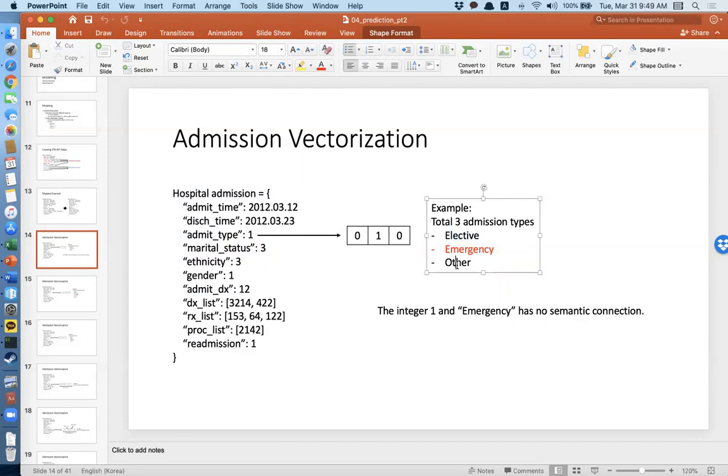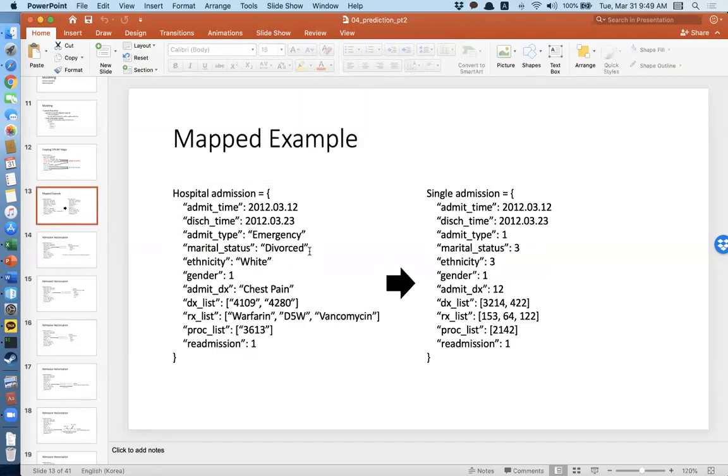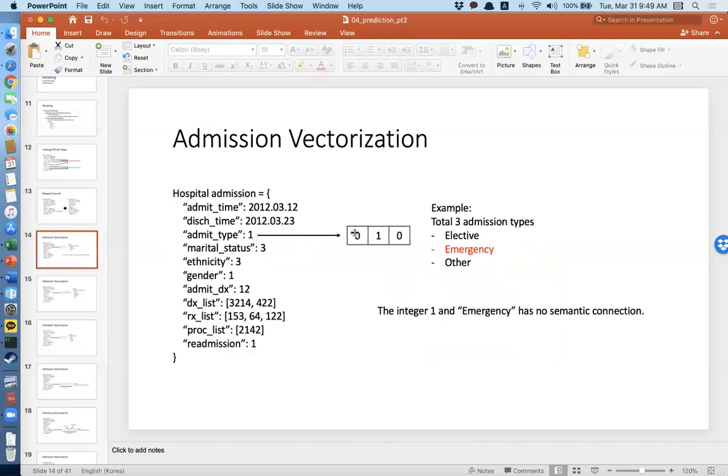So let's say there are a total of 3 admission types in your data set, and the admit type emergency was mapped to 1 for some reason. Then you would want to have a vector like this. So dimension 3, because there are 3 admission types, and because it was 1, and we start with 0 index, the 0th dimension, the first dimension, the second dimension, you want to fill the second box as 1. Again, the integer 1 in emergency has no semantic connection. It doesn't mean anything. It's just a number.